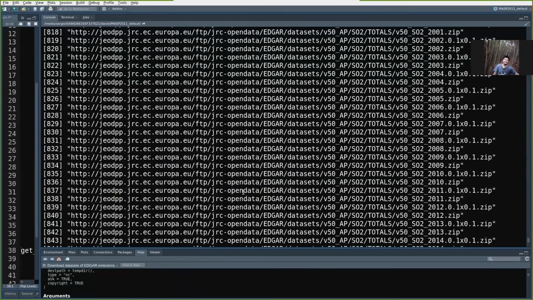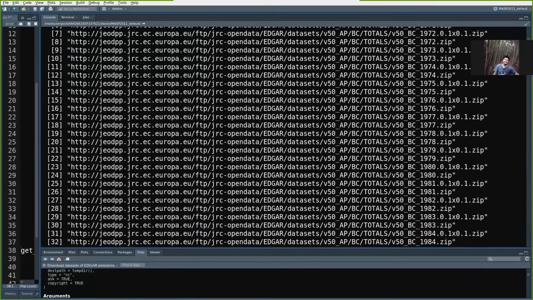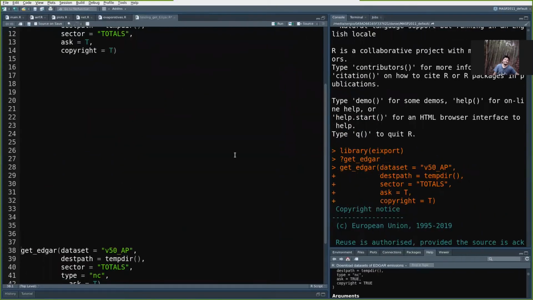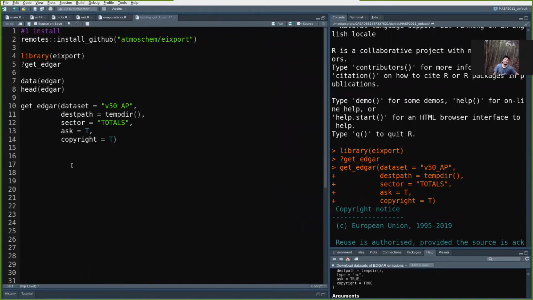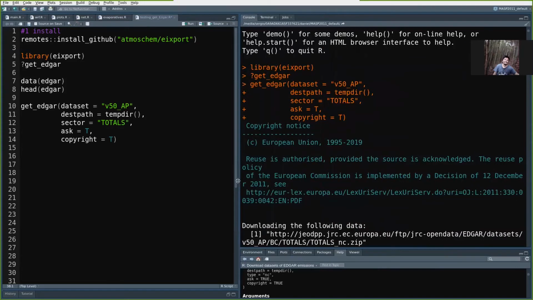Okay. And then if you go to the top, you will see the copyright. Yes, that's the idea. If you see, there are many links to download.